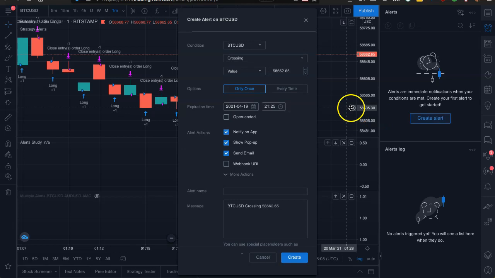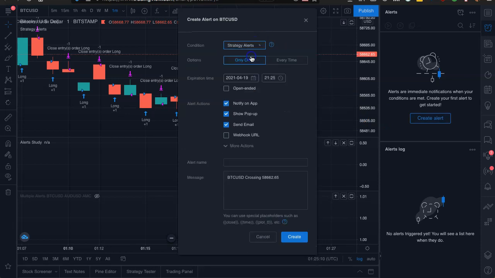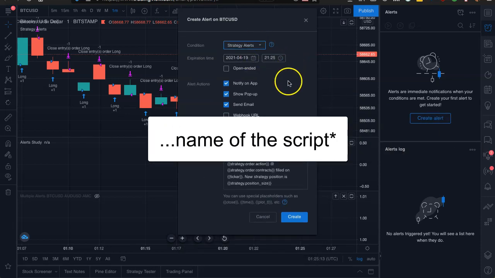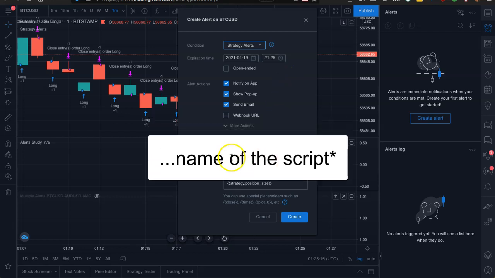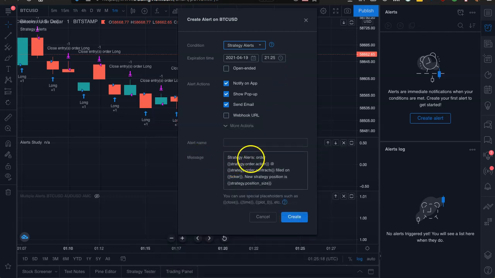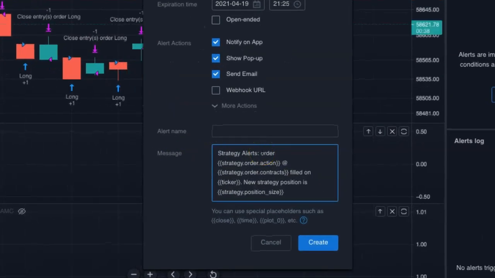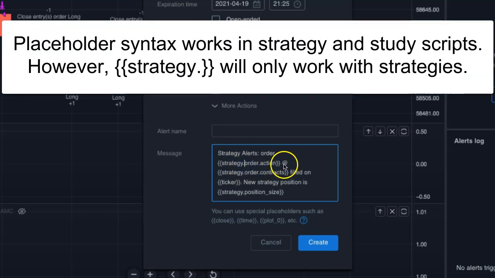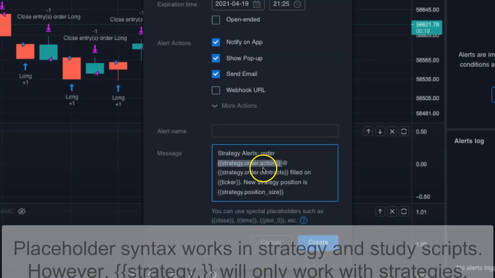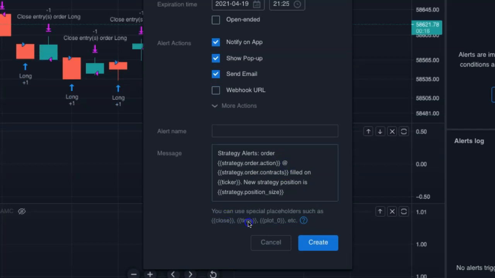So I'll go ahead and create an alert for this. And I select strategy alerts because that's the name of this function. If you come down here, this is the actual message that will be printed out. So we need to make sure that this is going to say what we want it to say. By default, it just comes up with this every time: strategy alerts, order. Only when we're using strategies can we use these special placeholders that are prepended with strategy dot. You can use these with the alert condition in the studies as well. You can use like close and time and stuff.